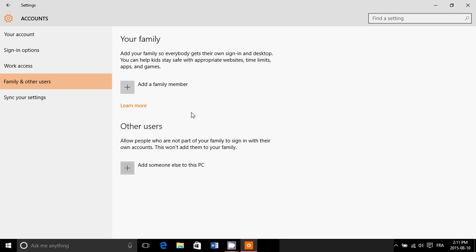Now, you might want to click your family here at the top, but this forces you to enter an email address, and you cannot bypass that. So if you don't want to add an email address or any information like that, you'll go at the bottom to other users and click add someone else to this PC.